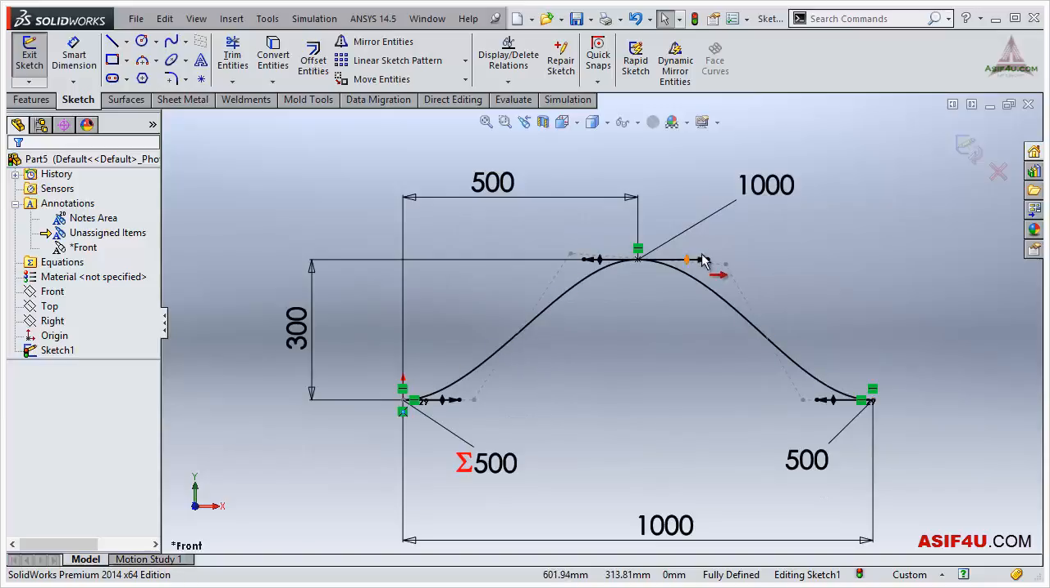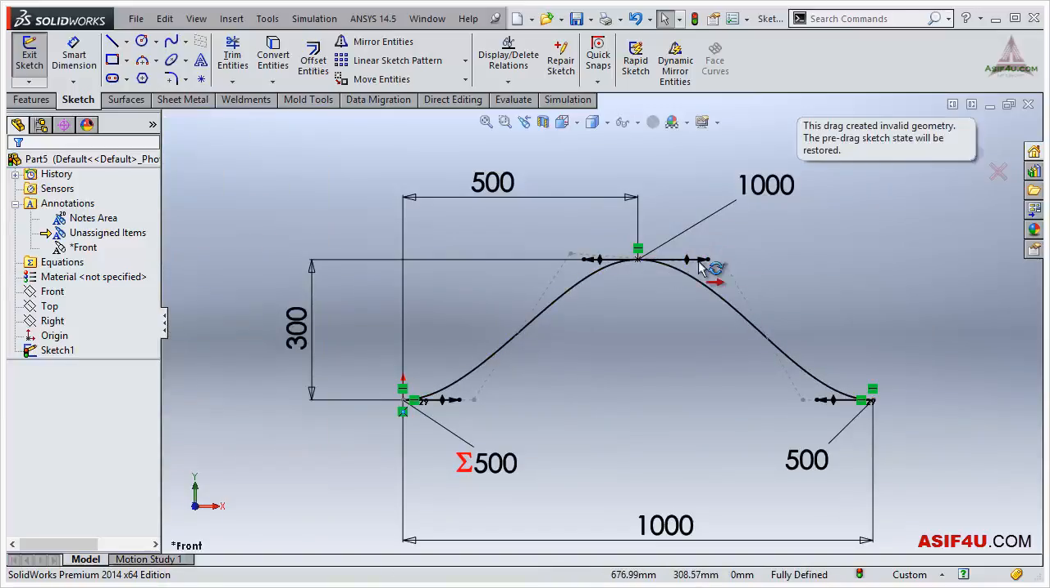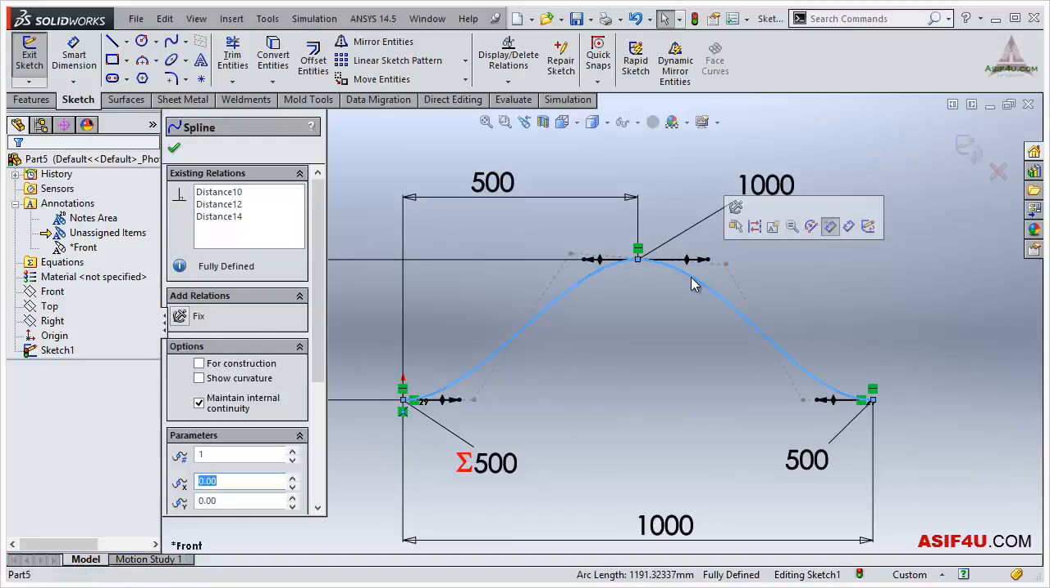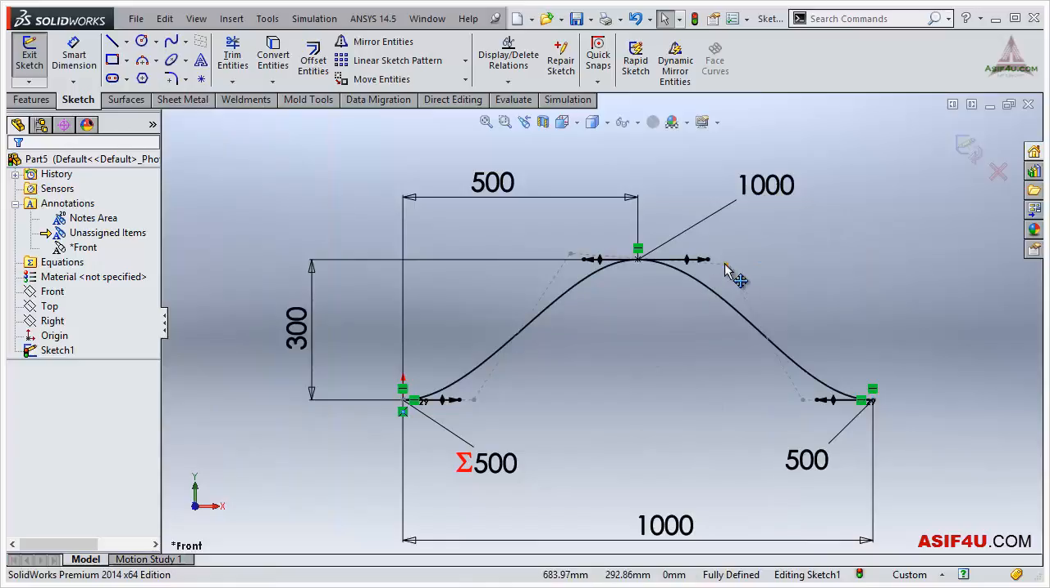Let's see. If I want to move this with the drag handle, that means the drag handle is also black. It was gray at the time, now it's black. That means the drag handle is also fully defined. But you can see there are a few dotted lines here. If you can't see that, just press your spline, right click your mouse button, and from here you can get display control polygon. If this is inactive, just activate it. You can get that.